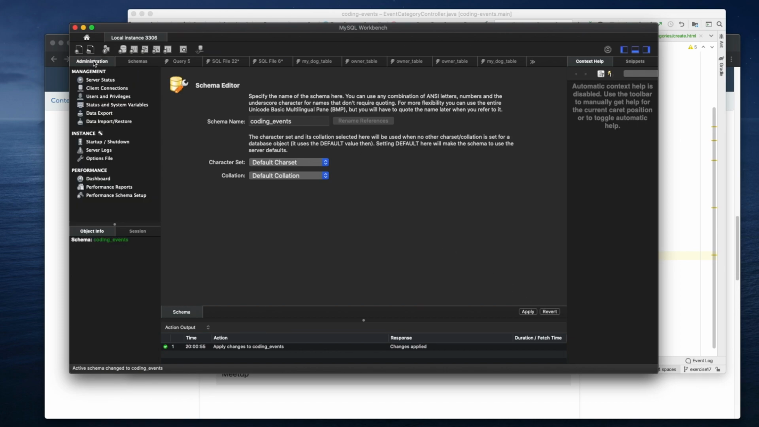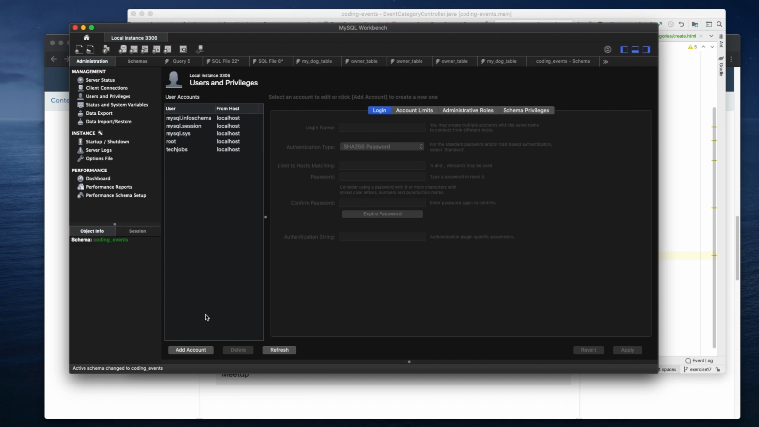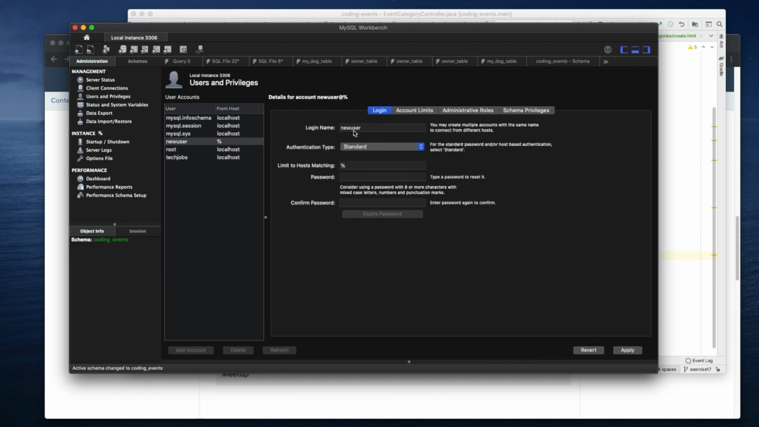Up here, I'm going to click administration. Go to users and privileges. And now I need to add an account. I'm going to create an account for coding events. So I'm going to call the user coding events. Down here, I'm going to remove this wildcard and put localhost. The password here is going to be the default that we've been using in the exercises, which is going to be learn to code with an exclamation point.